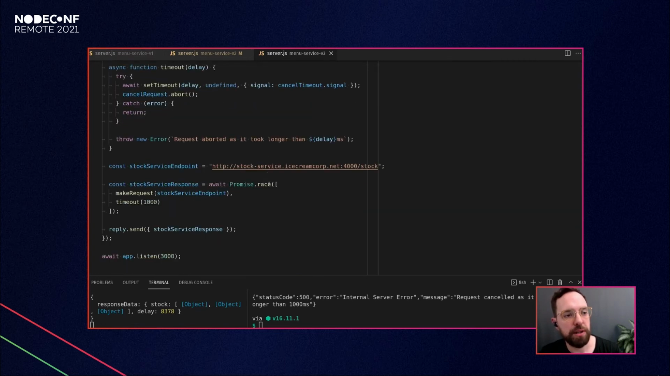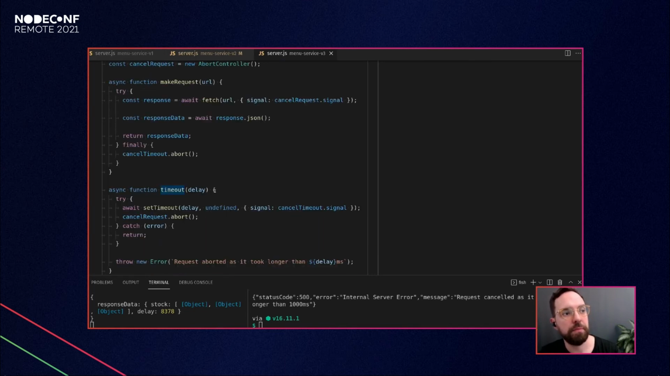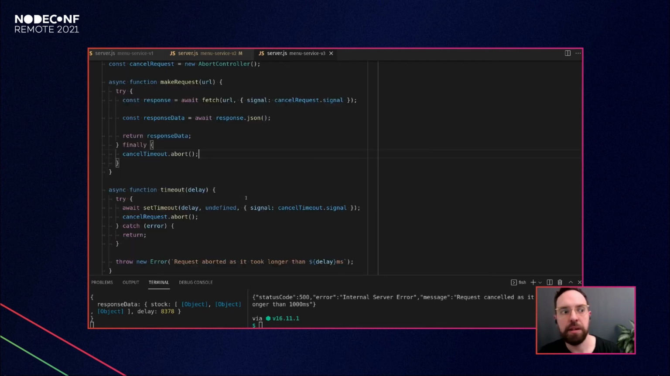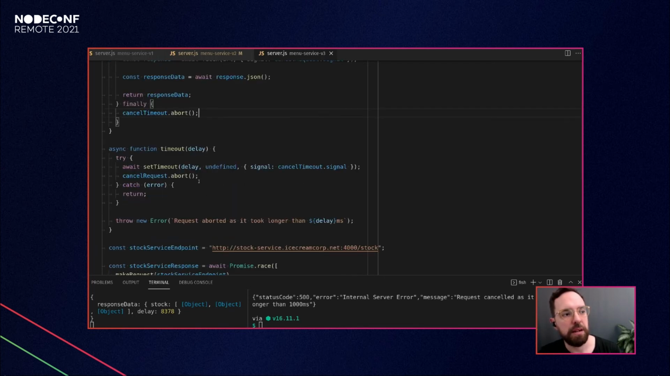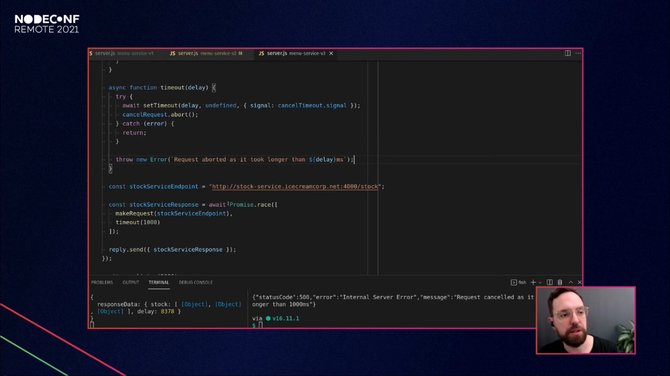And the way this works then is that with the promise.race, whichever one of these two promises resolves or rejects first will cancel the other. So if the request completes first, it is canceling the timeout. And if the timeout is completed first, it will then cancel the request and then throw this error, meaning that this promise in promise.race will reject with an error.